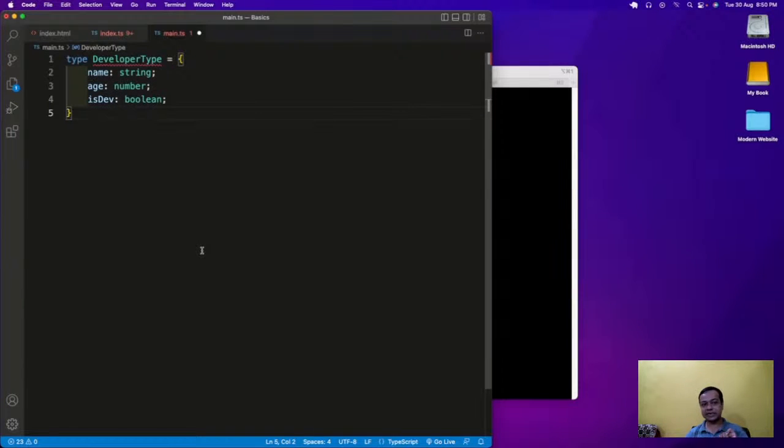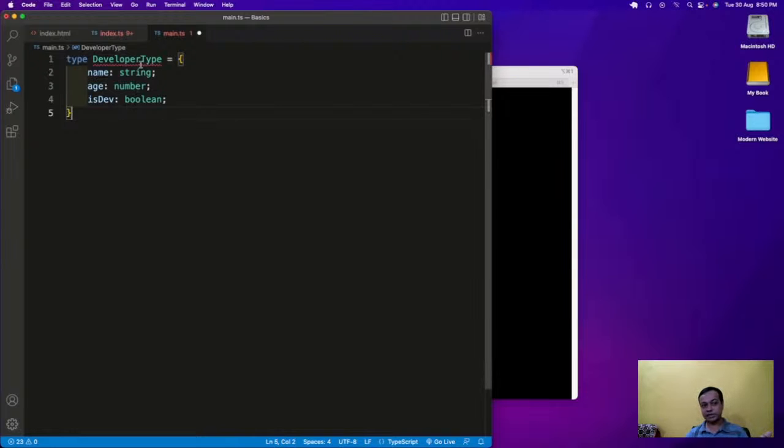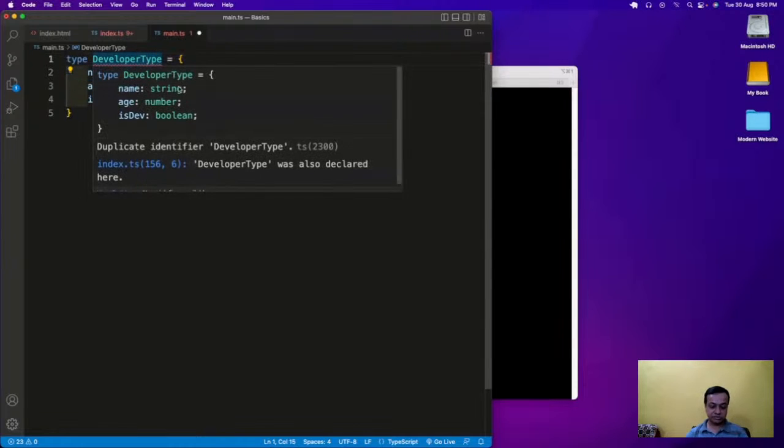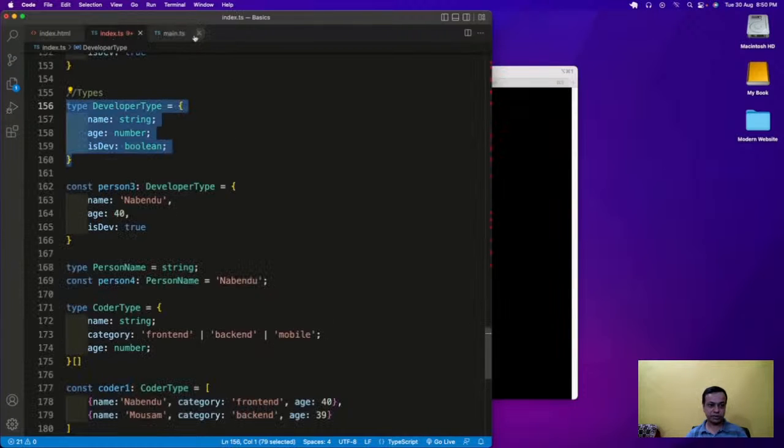That means that TypeScript is very smart. I cannot even take a duplicate variable in a different file. This is not possible in JavaScript. It is giving me an error because the developer type is already there. So I have to give some other name, like maybe new type. Now the error has gone, error has gone from here also.